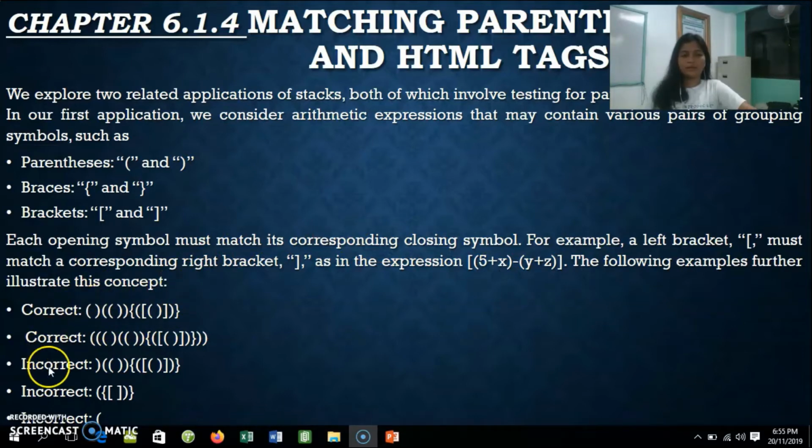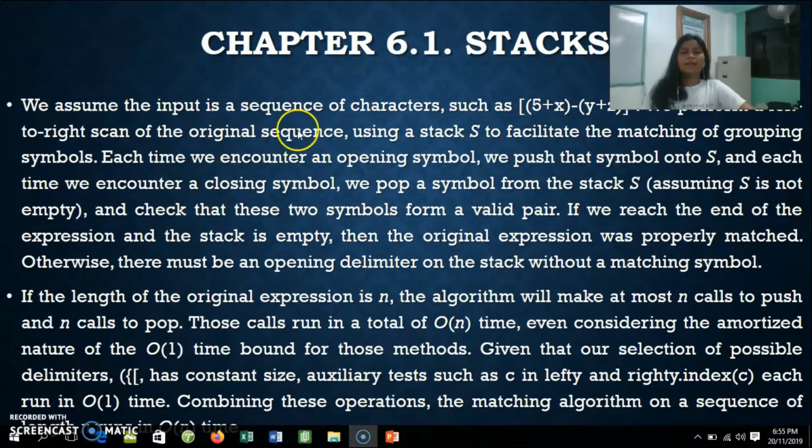That's correct, and so on. Chapter 6.1, stacks again. We assume the input is a sequence of characters such as this equation or this example. We perform a left-to-right scan of the original sequence using a stack S to facilitate the matching of grouping symbols.